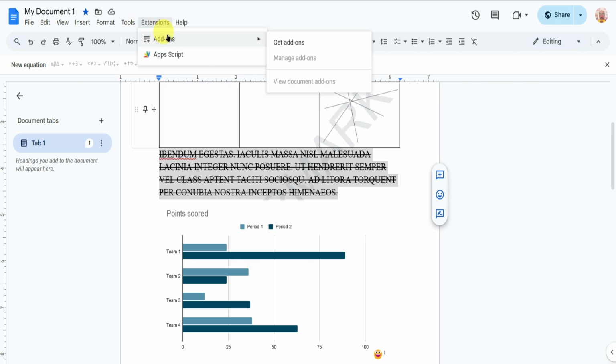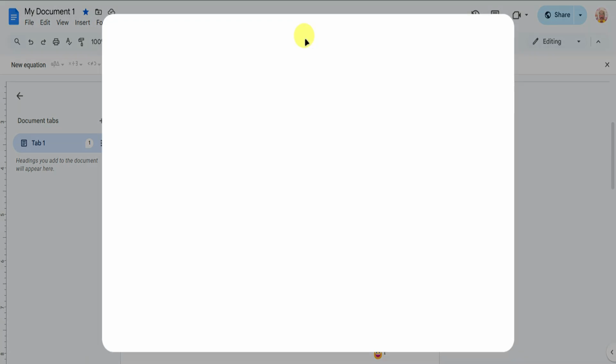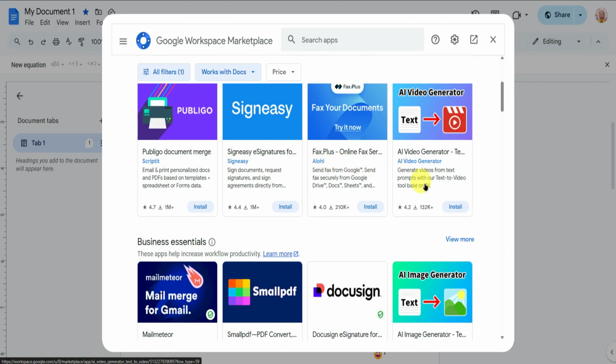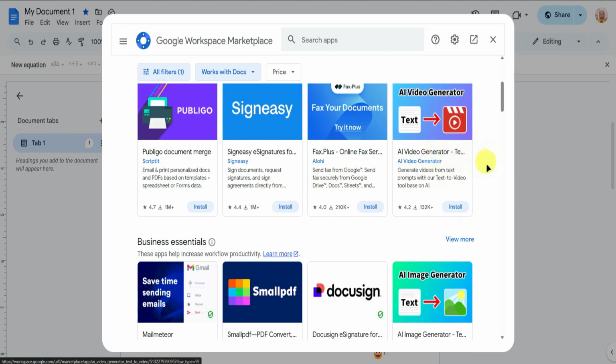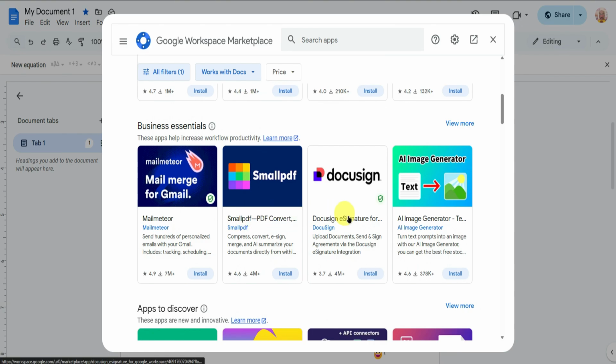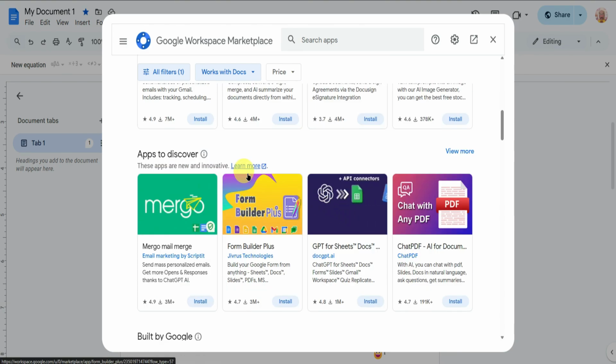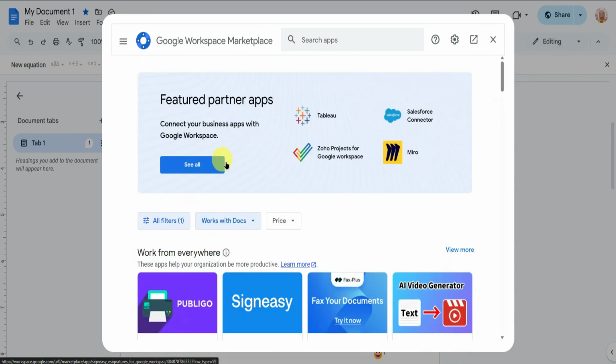And the next is we have Extensions. In here you can add extensions or add-ons within your document. They have different kinds of add-ons that you can use, like Sign Easy for e-signatures if you want to utilize that, an AI video generator, Smallpdf, DocuSign for e-signatures, and a lot more. So feel free to use any of these add-ons to your liking.